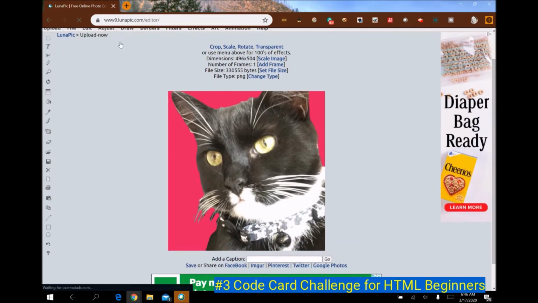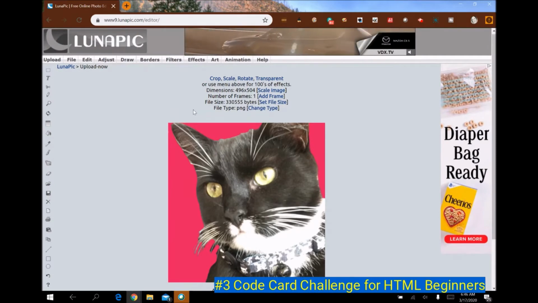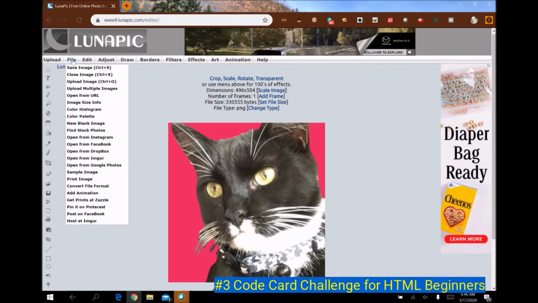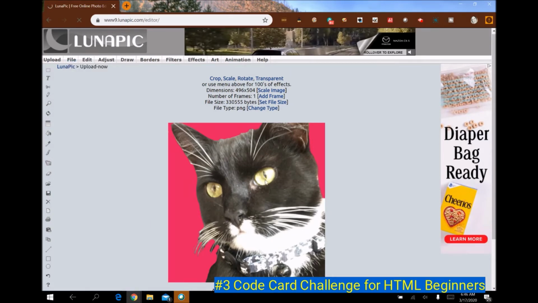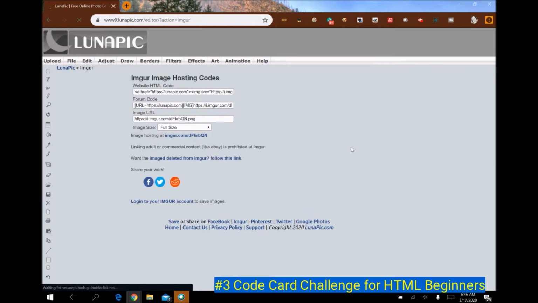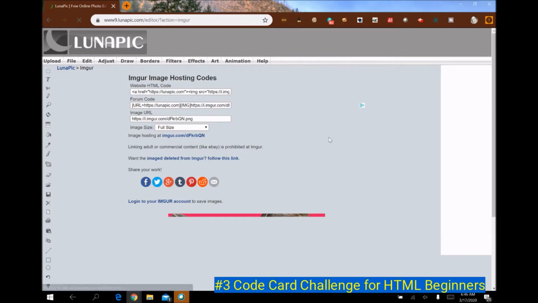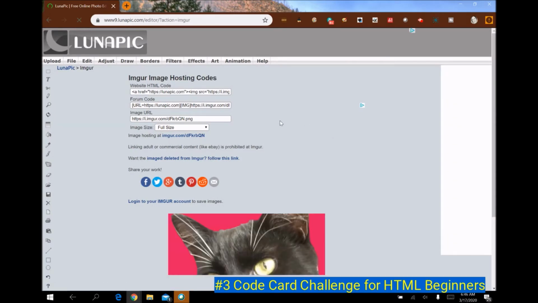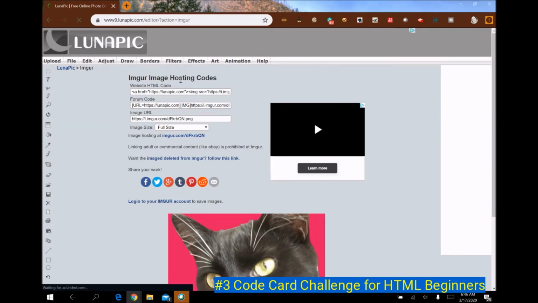Okay, so I uploaded this picture of Comet, our cat, and oh, isn't he so cute? All right, so he still doesn't live online. This picture still just lives on my computer here in my house. So I want it to go ahead and live online. So I go to File, Host at Imgur. So Imgur is a company that saves all kinds of different picture files. All right. So now Imgur image hosting codes.